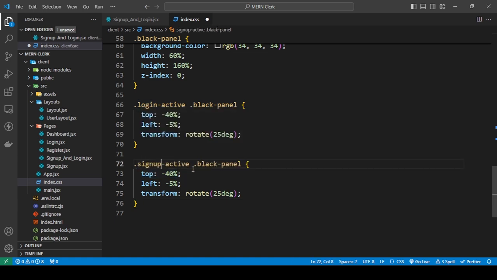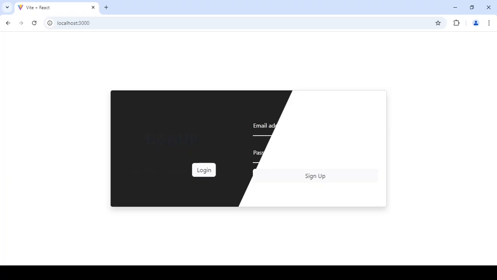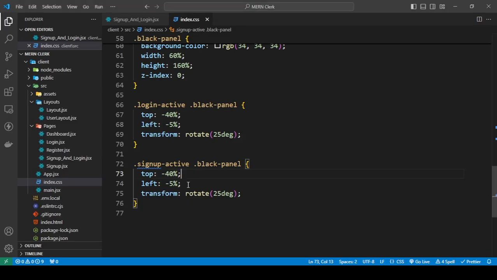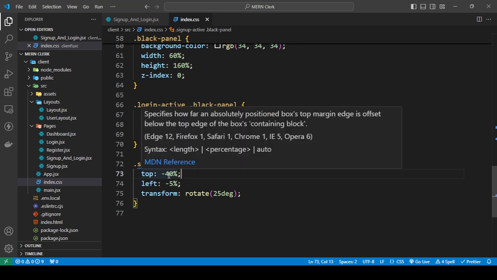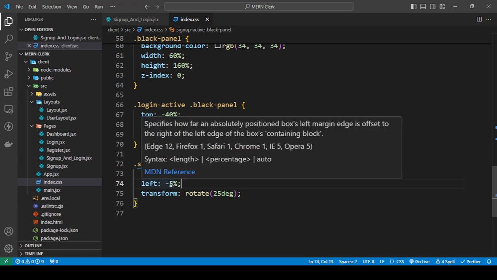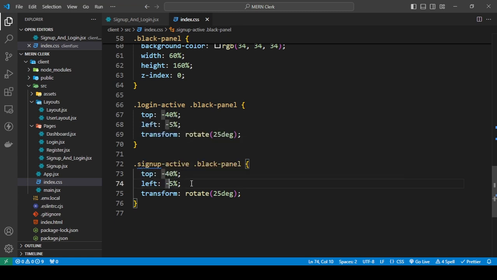sign up. Okay, so when I have the sign up, right? I'm gonna save this. You will see that I have the sign up form now up, and everything, this card is on this side, right? So when the sign up has the black panel, right, I want it to be yes, this, but I want the left to actually be on the other side, which is something we can do.